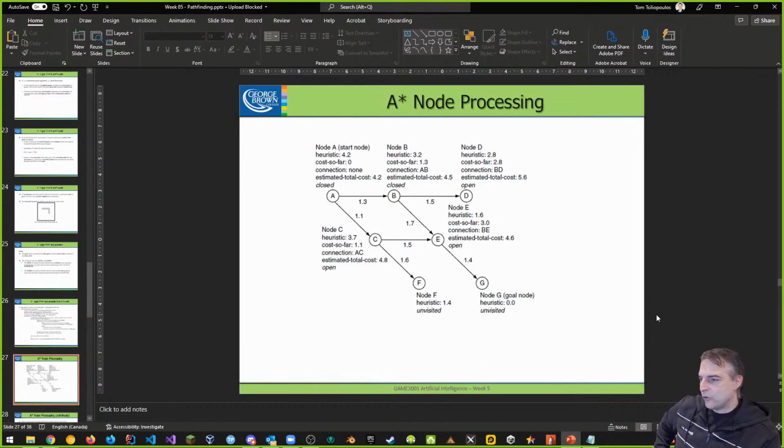Let's talk about A-star node processing a little bit. So we start off here again, and now we have two things. We have a heuristic function, an estimation, plus a cost so far. So we have two properties instead of just one. What is it for us to go from A to B? Well, the cost to traverse from A to B is 1.3, but the heuristic might be 3.2. That's the distance to the goal node, the approximate distance or the estimation from B to the goal node, right?